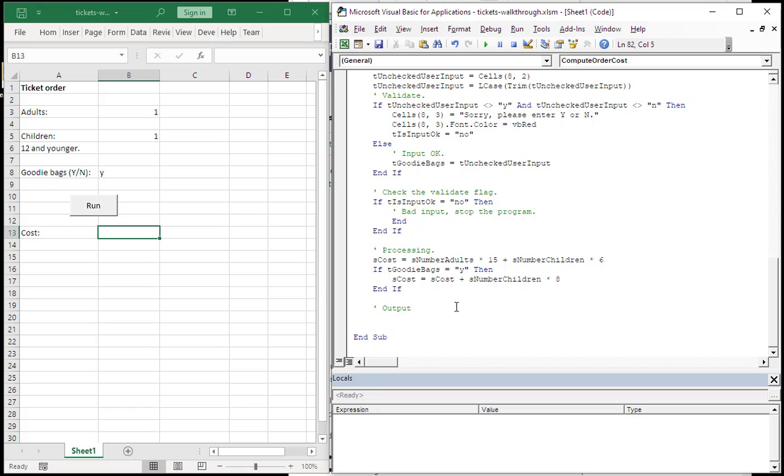So cells, what is it, 13.2 equals S cost. All right, that's pretty good. So if we run that, 29. So 15 for that plus 6 is 21. And we said we want a goodie bag, so an extra $8 for the kid, and that gives you 29.